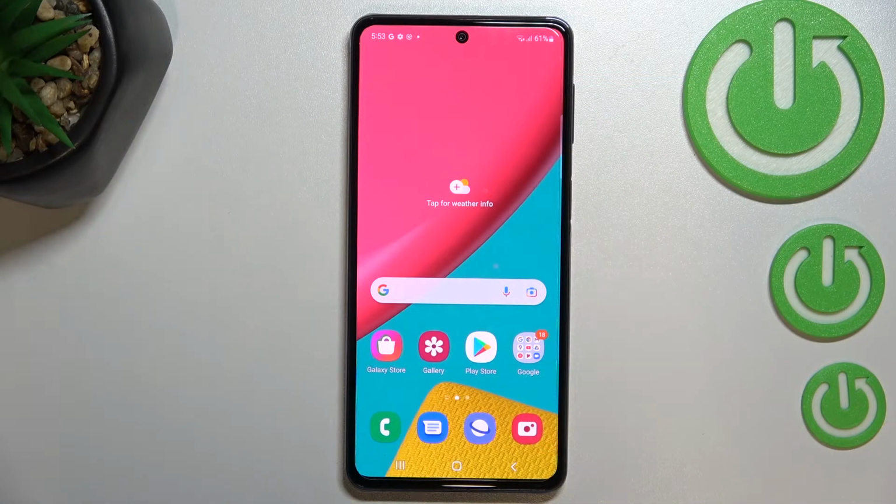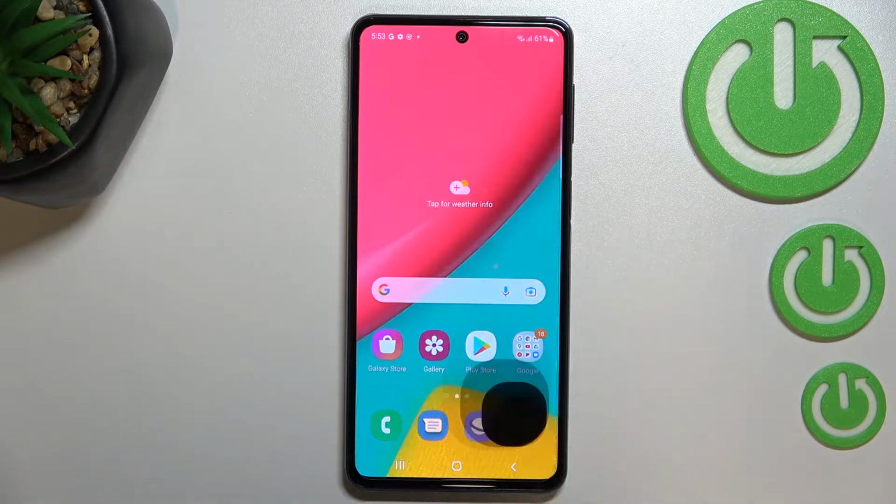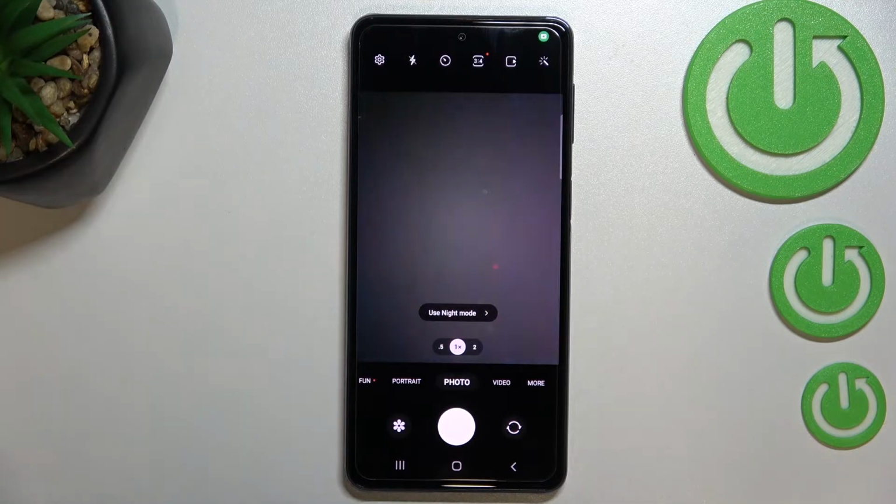Hi everyone, in front of me I've got Samsung Galaxy M53 and let me share with you how to set camera timer on this device. So first of all we have to enter the camera app, and since we are in the standard photo mode, we can take a look at this option bar at the very top.